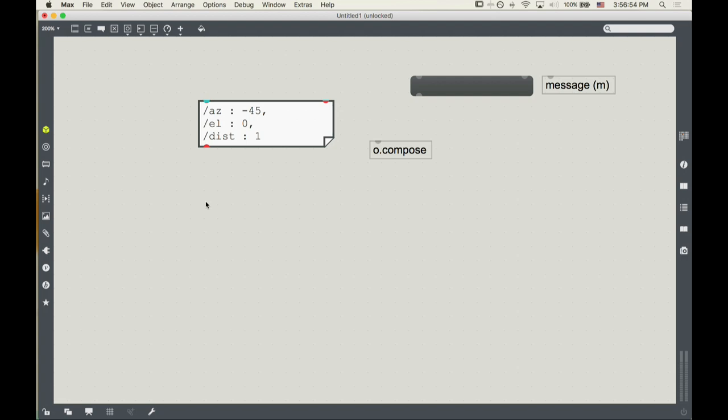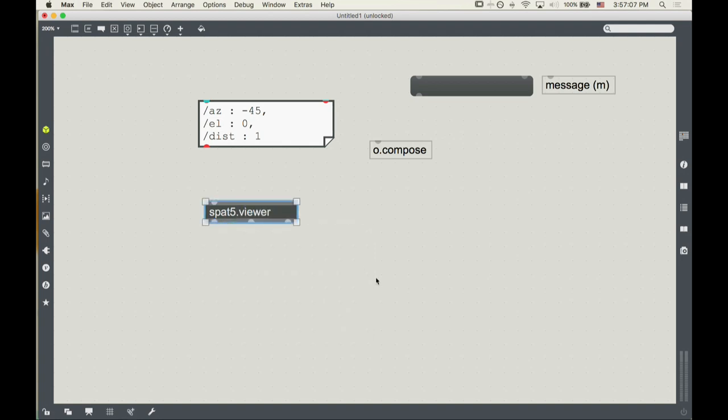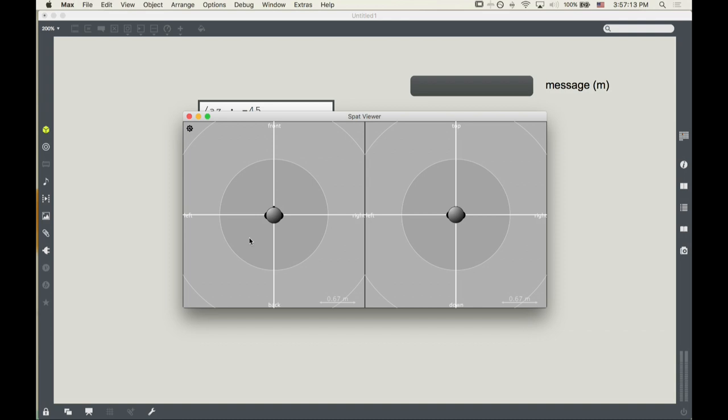So let's now crack open a SPAT object. Let's say SPAT 5 dot viewer. If you double click the SPAT viewer, you should get this window. If you hover your mouse over it and use the mouse wheel or scroll up and down, you can zoom in and out, which is kind of cool. You can use the scroll wheel or two-finger scrolling to scroll in and out.